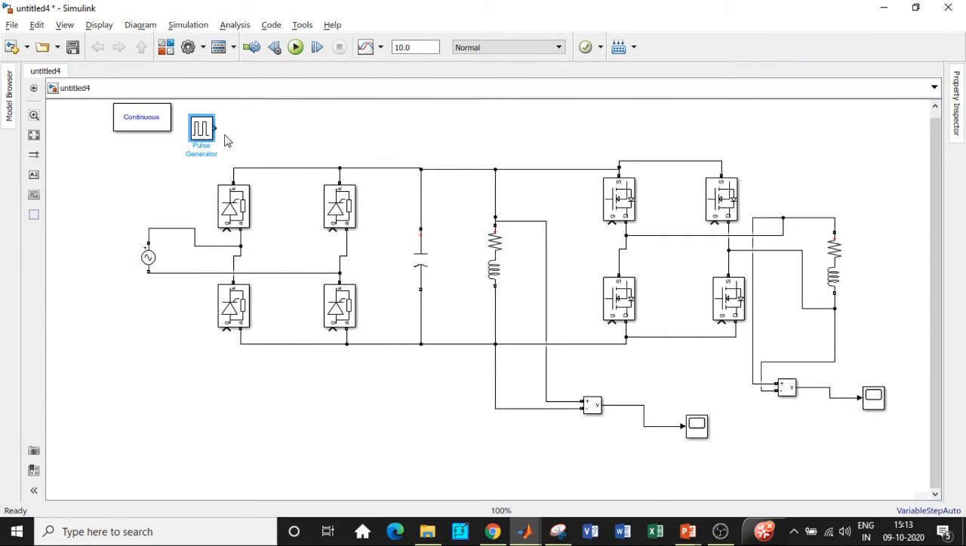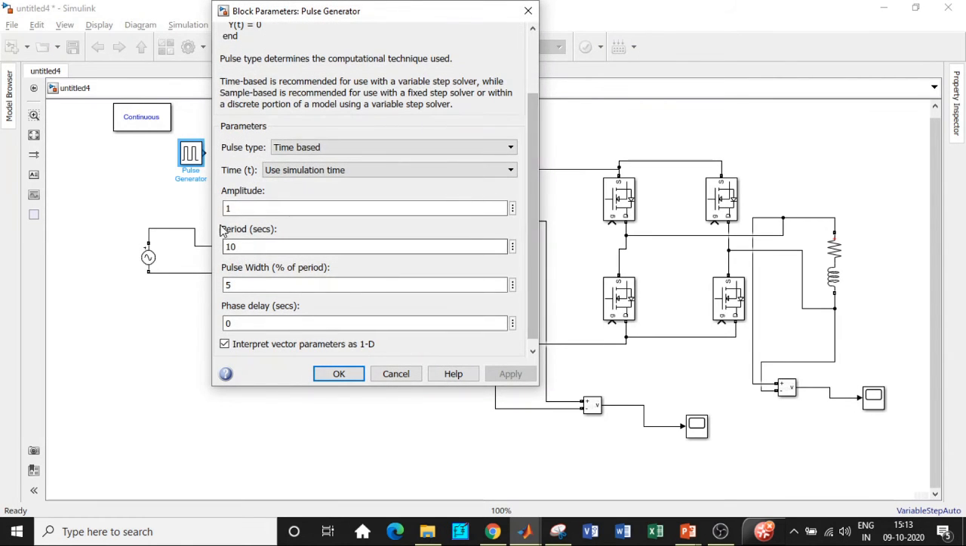Now comes the portion where we have to enter the pulse generator block values. Double click on this and let the amplitude be equal to 1, so we're not worried about it. What is the time period? It's 0.02. Why is it 0.02? 1 by 50 will give you 0.02, and that is why it is 0.02. I'll be setting a pulse width of about 50%. Why is it 50%? Just to ensure that for 50% of the duration the switches are on and for the remaining 50% they are off.